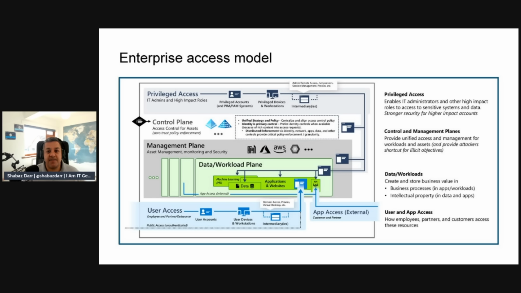For these systems to create business value, they must be accessible to internal users, partners, and customers using their workstations or devices, often using remote access solutions. Creating user access pathways is essentially what we're doing there. They must also frequently be available programmatically via application programming interfaces, APIs, to facilitate process automation, and that's creating what we call the application access pathways.